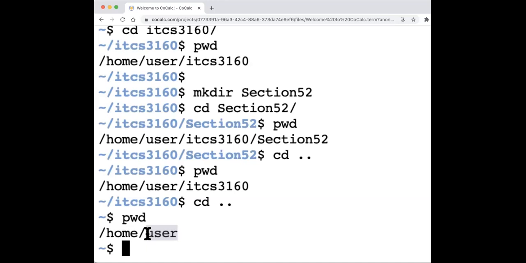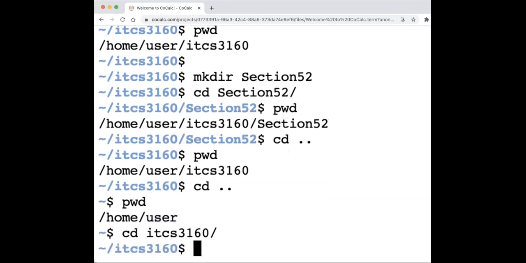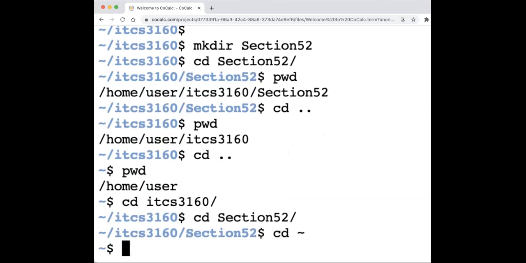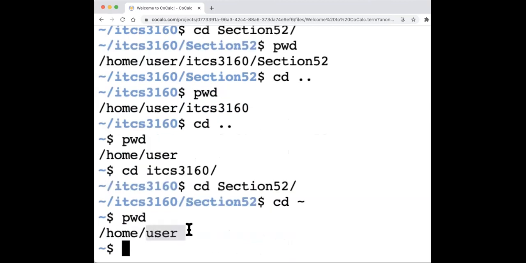Okay, so that's good. Let me show you one more example. I'm going to go into cd ITCS. I'm going to go to section. And right now, if I do cd tilde, you will see that with just one command like this, I'm going to my home directory. So if I do pwd, that folder is my home directory.